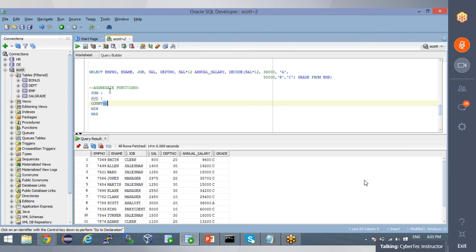Count: I want to figure out the total number of employees working in a particular organization, or within that particular table, so I would go with count. Likewise, what is the minimum salary paid to an employee? What is the maximum salary paid to an employee? All these are your aggregate functions. They take all the table values and generate a single value or multiple values based on your conditions.